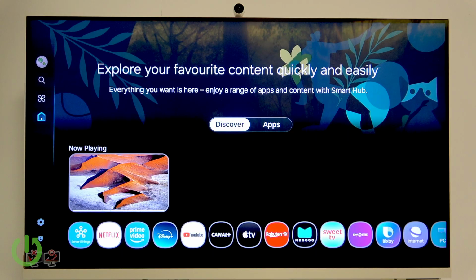Today I'm going to tell you how you can easily edit the sign language zoom in your Samsung smart monitor.